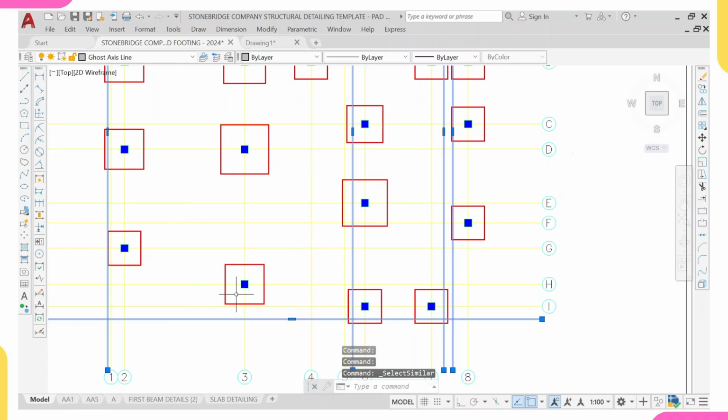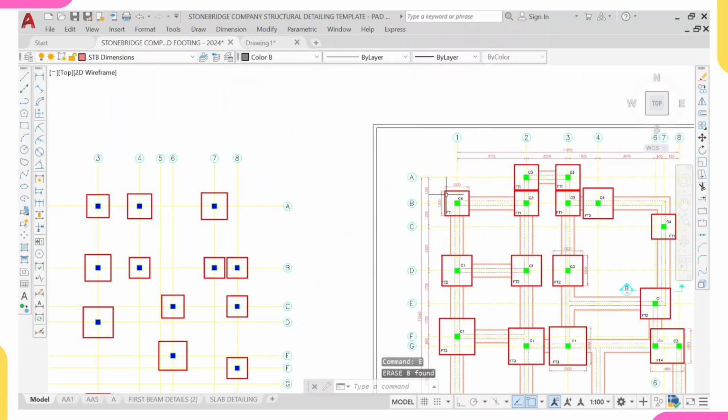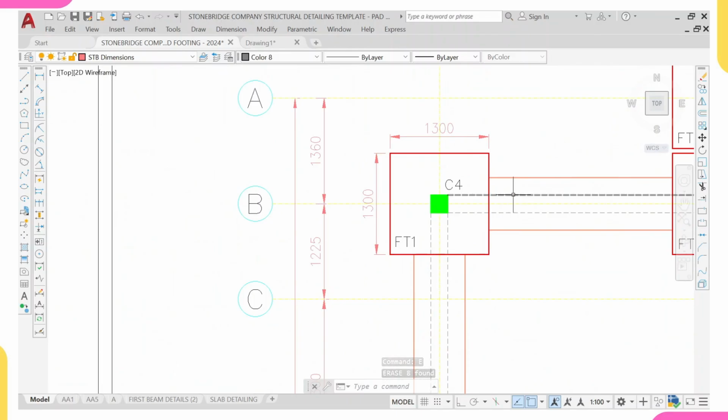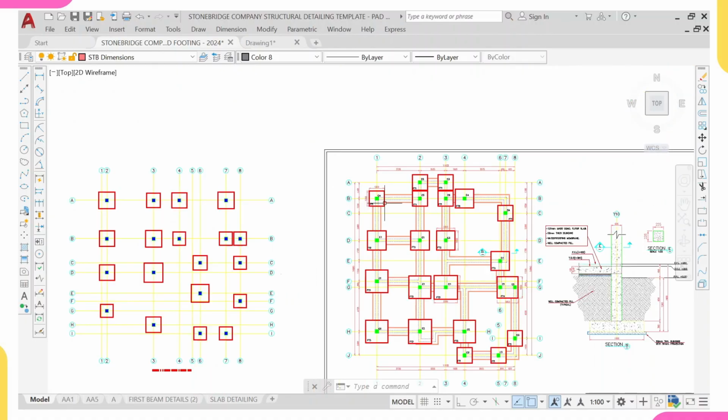I'll click on select similar, then click on enter. I don't need them at this point. So if you can see, look at this. We are seeing this line. This line is our wall line, like where we will place our block wall. We will place our block wall like this. So these are all our wall line.